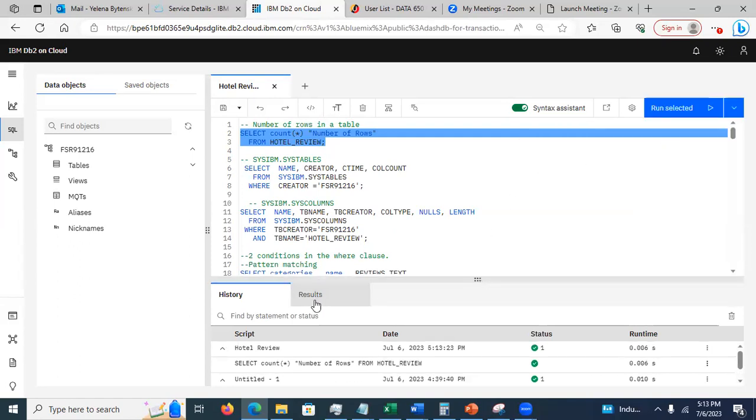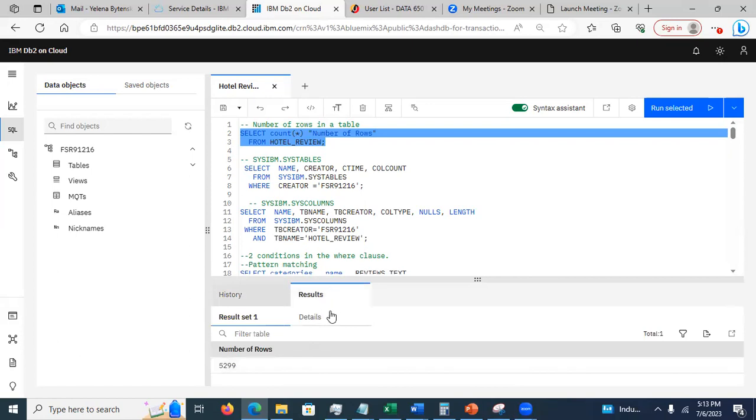When you run something, it adds it to the history. Then you select it and go to results. It shows the number of rows. But see, if I did not put this alias, it would name the column something that I don't want to name it, okay?